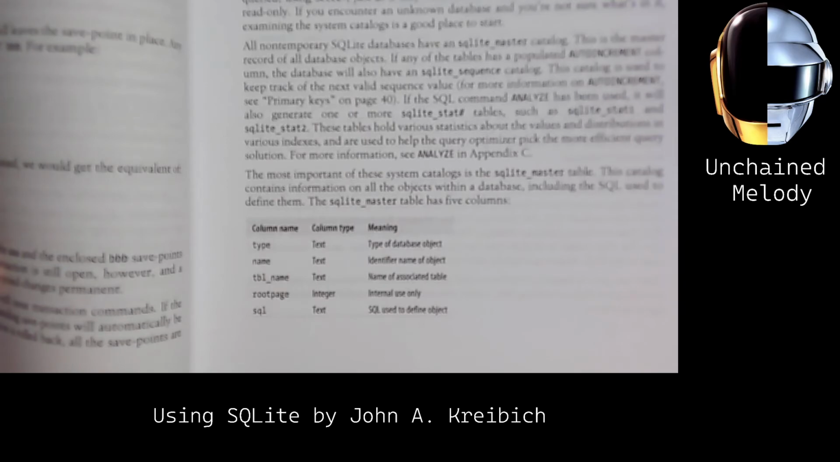If any of the tables has a populated auto-increment column, the database will also have a sqlite_sequence catalog. This catalog is used to keep track of the next valid sequence value. For more information on auto-increment, see Primary Keys on page 40.